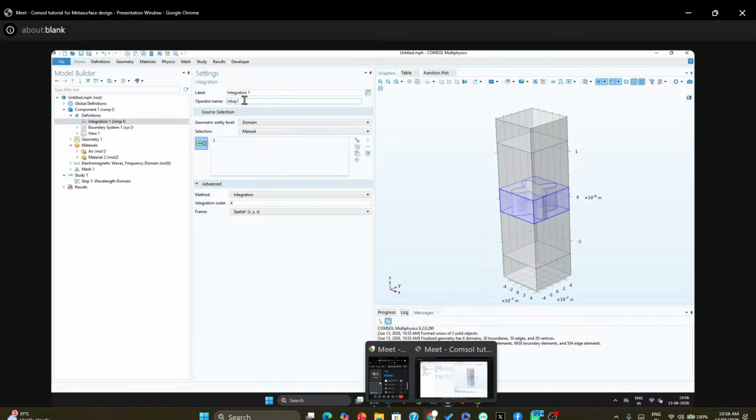Then in the next step you have to define the operator name. Here the operator name is intop. You can define it as anything, like int_metasurface, integrating over the metasurface. If you want the surface integral, you should define a boundary here, for example on this boundary or this boundary you are integrating. If you are defining the line integral, you should define an edge, for example along this edge or along this edge. You are seeing my cursor, right?